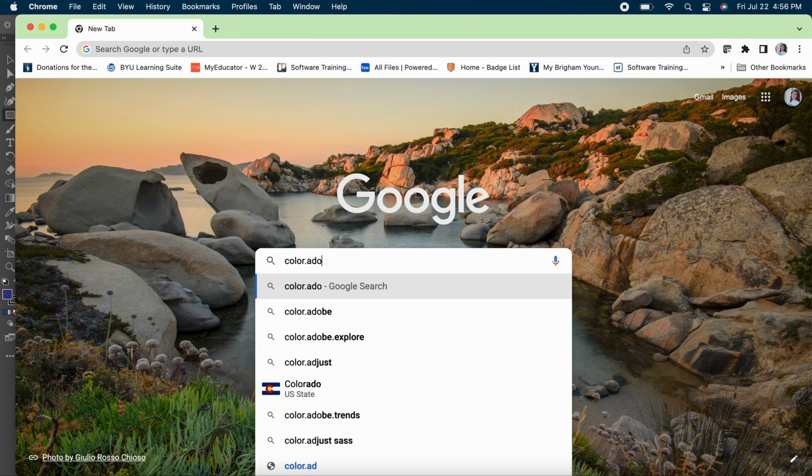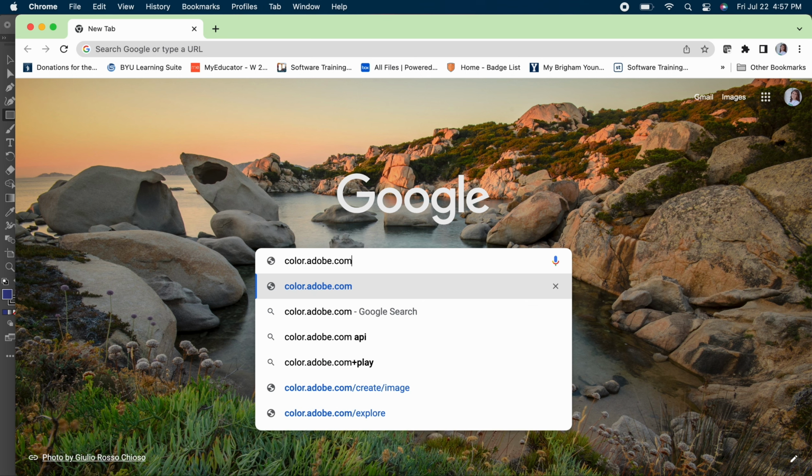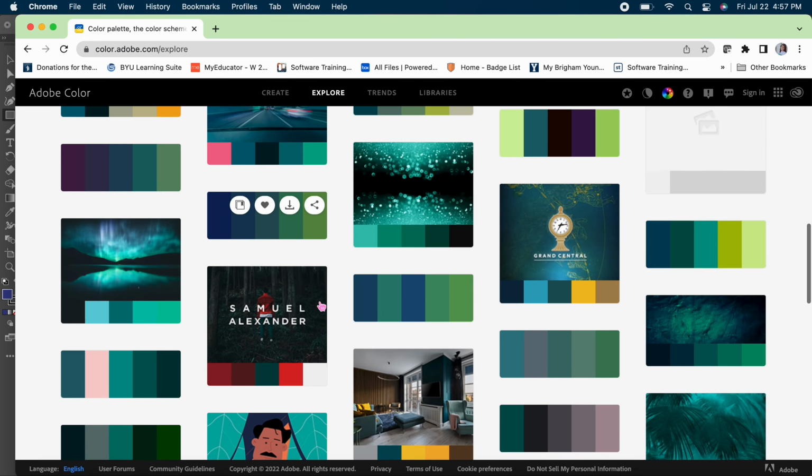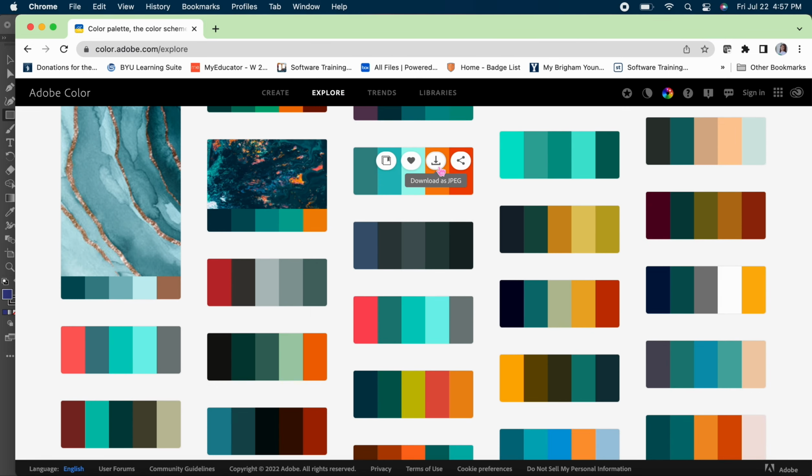To save color themes like this, you go to color.adobe.com, where you can make custom color themes, as well as choose from hundreds of others. If you're logged into your Adobe account, you can save them and access them through the Libraries panel.